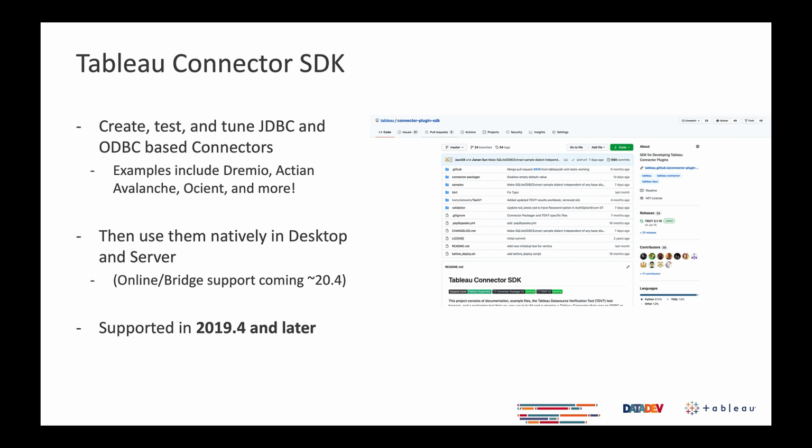So we've got a bunch of Tableau partners that we've worked with already. We'll talk about those in a little bit. But the idea is that you can use them natively in desktop and server, with online and bridge support, and Tableau Prep support as well coming down the pipe soon. Crucially here as well, you need to be on version 2019.4 and later.